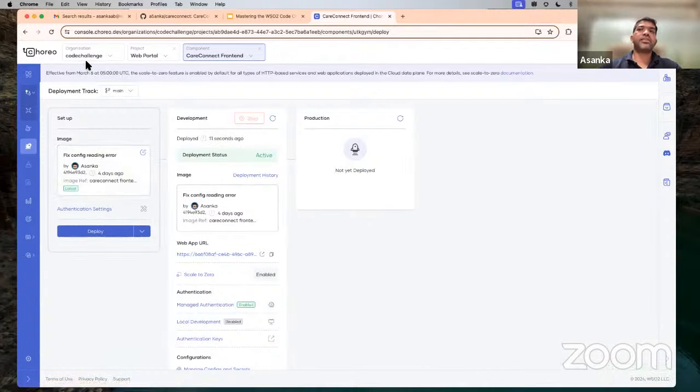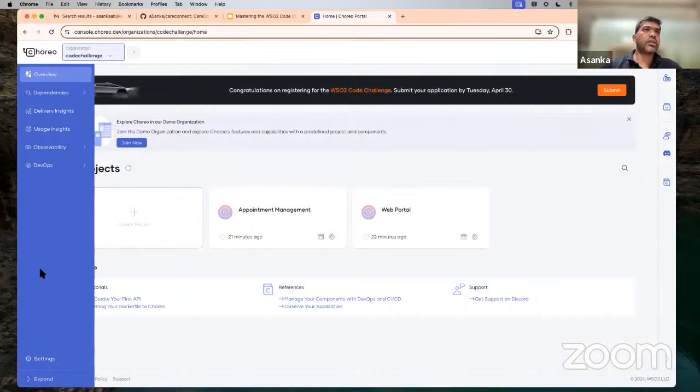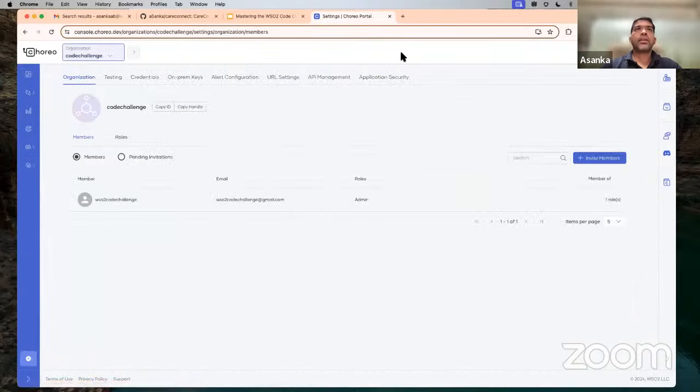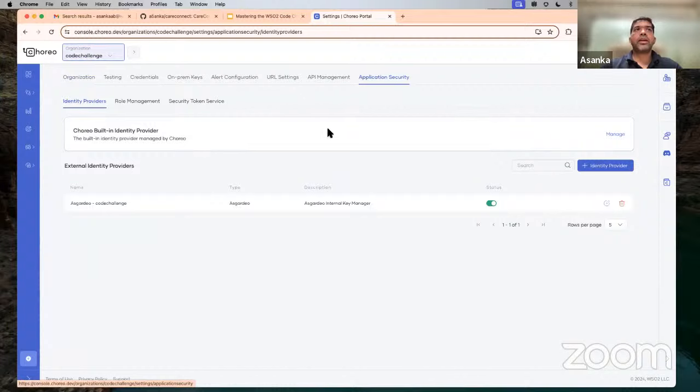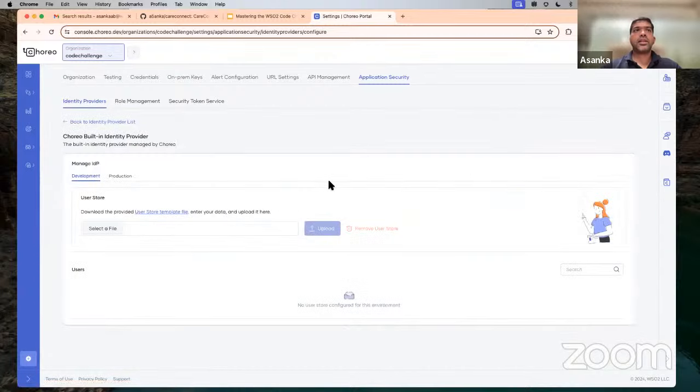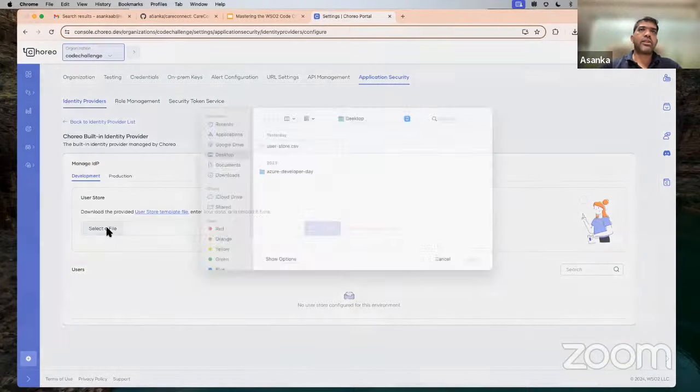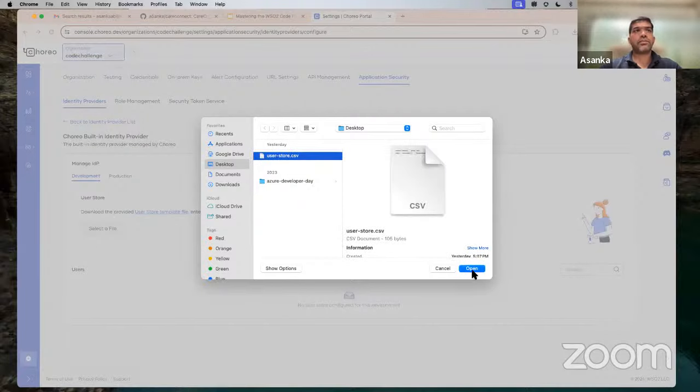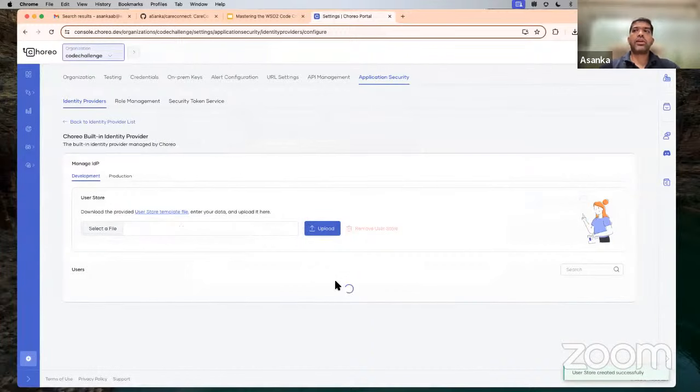So before we test the application, I have to create the users in our Choreo built-in identity provider. So how I do that is here. I go to the org settings and then go to application security, and then we have an item called Choreo built-in identity provider. You click on that one, and you can get a sample file from here. I have already created a file to match my requirement. I'm going to use it here and upload it.